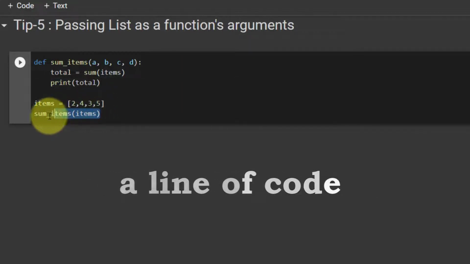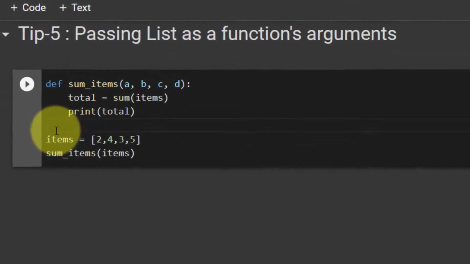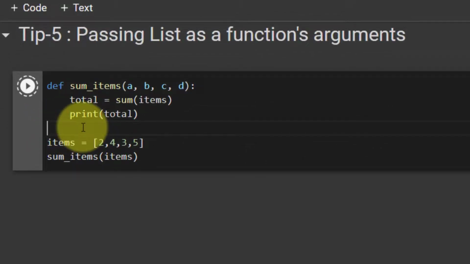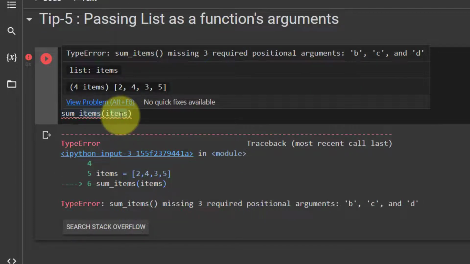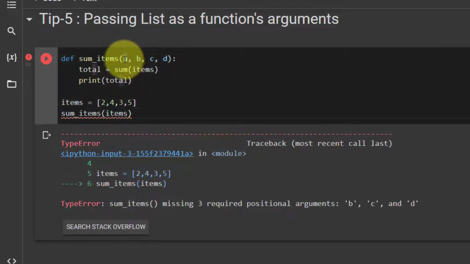If I pass the list directly to the function and run the code, you will get an error. Let's find out. See, it gives you an error saying that you are missing 3 required arguments, because you are just passing one argument, which is a list, and this list will directly be assigned to the first argument, which is A.